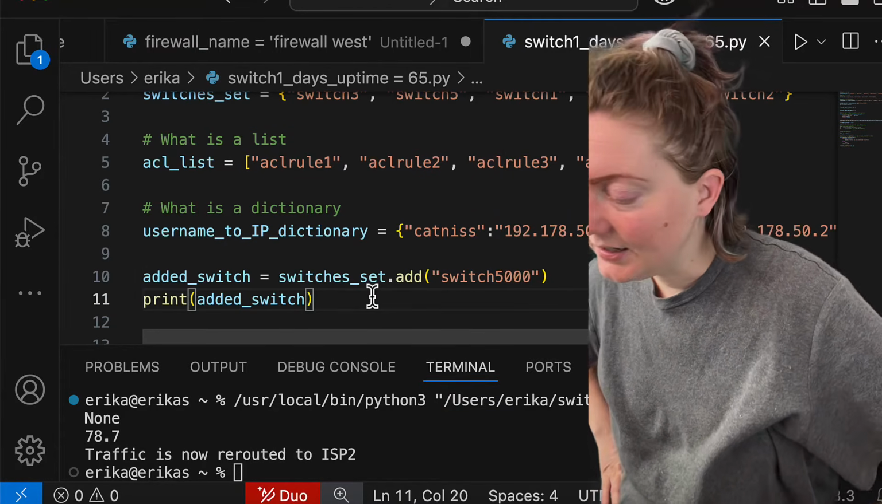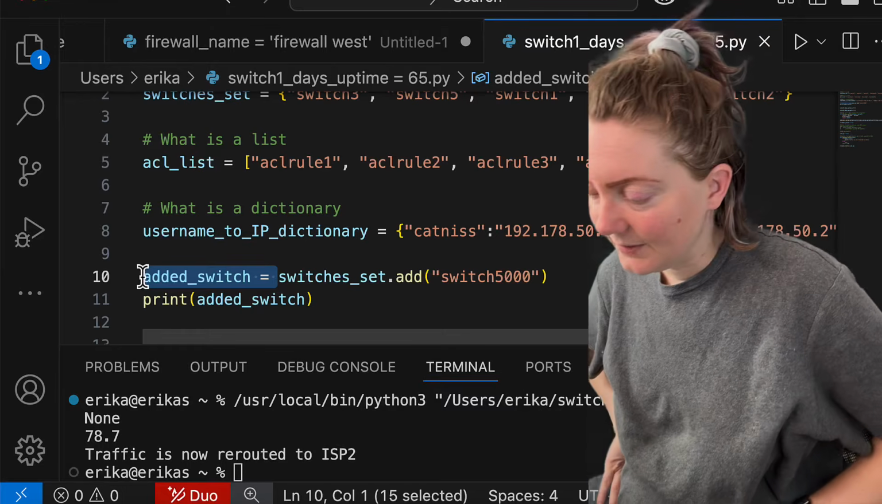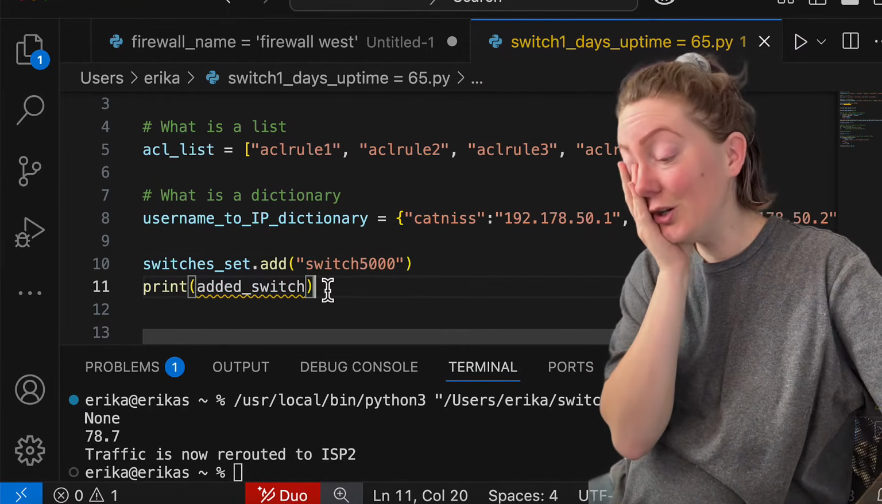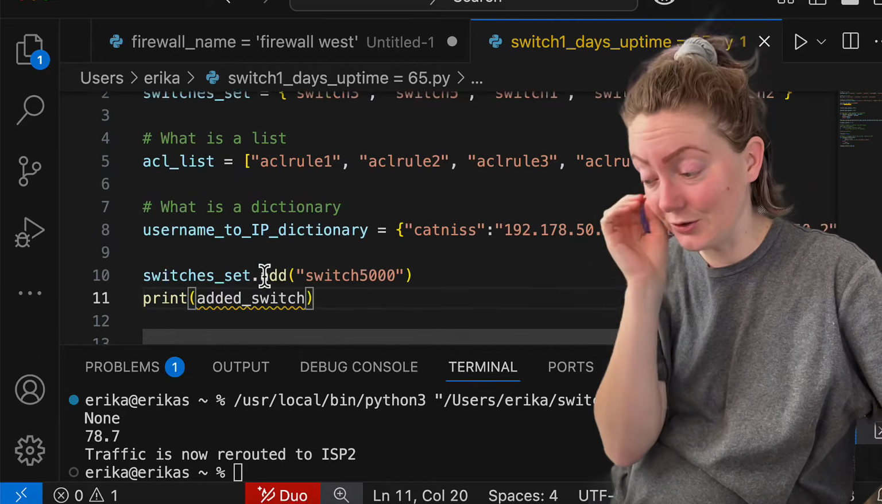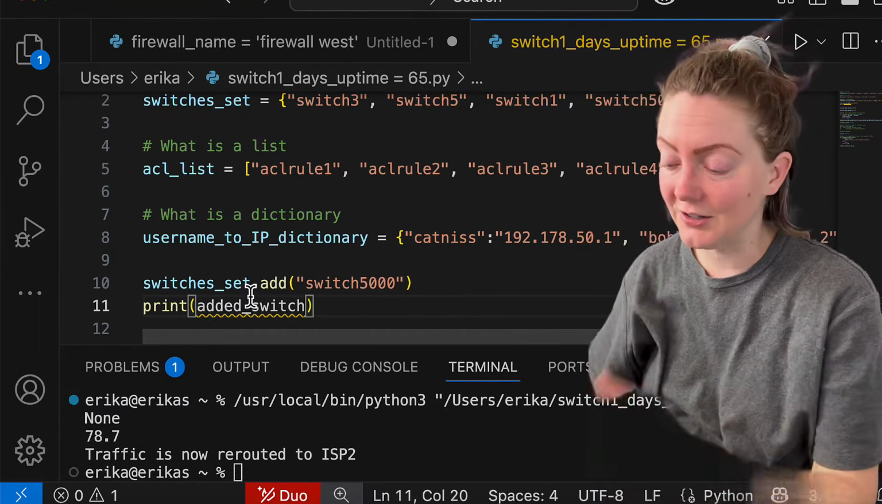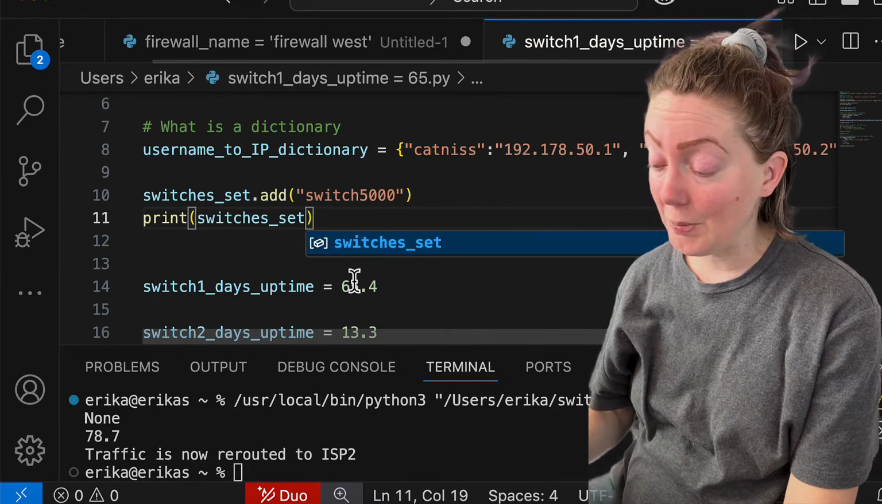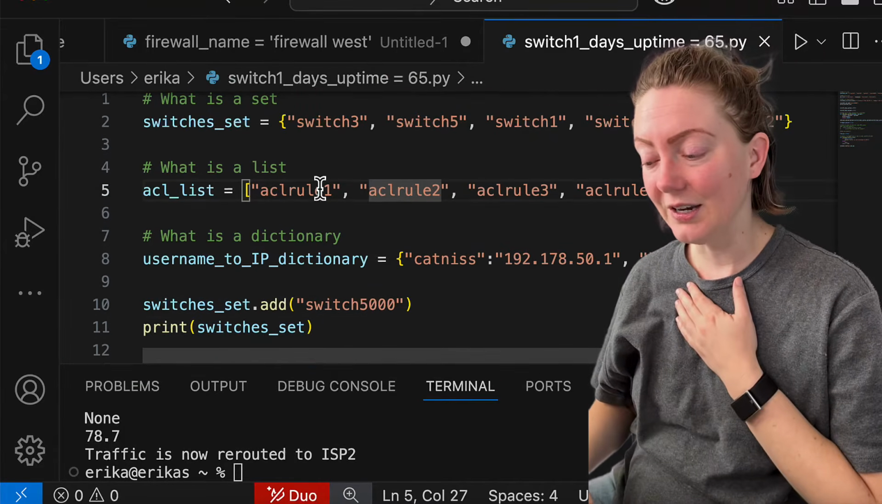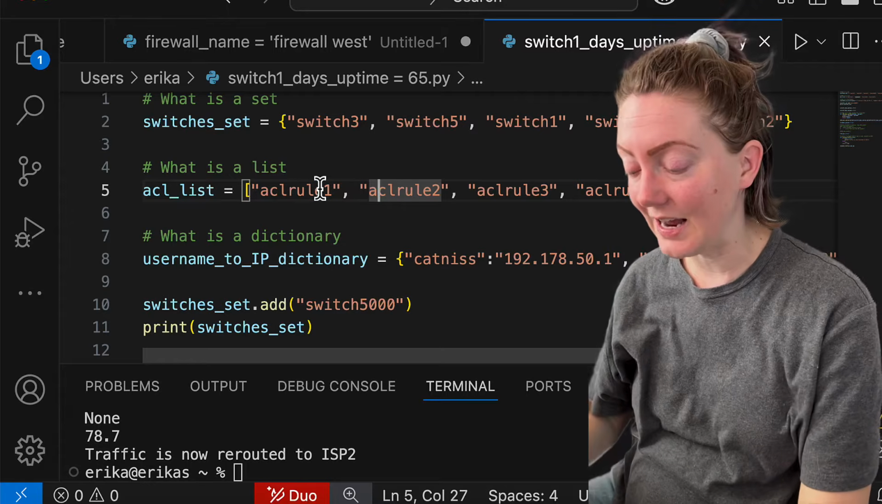Oh, wait, actually, I did not think about that. Excuse my pregnancy brain. So we don't want to print the result of the add because, I mean, there's nothing to see. Ignore that. We want to print what switches set now looks like.